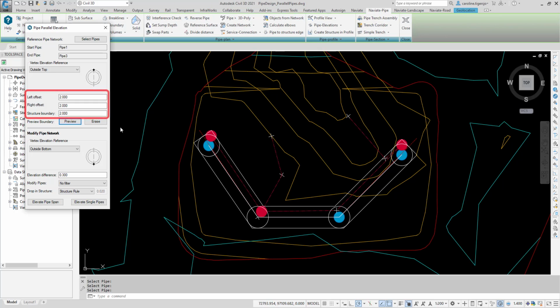Left and right offset sets how far away a pipe end can be and still be included within the command. The structure boundary determines how far away from the reference pipe end the modifying pipe end can be and still match endpoint elevations. If the modifying pipe end is outside the boundary, it matches the projected point of the pipe instead.